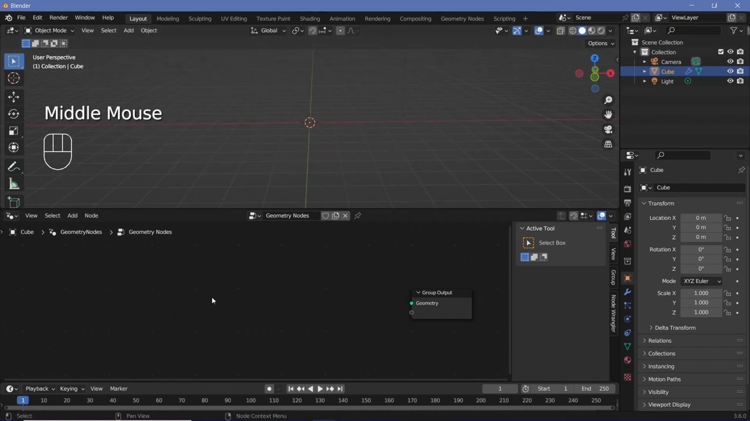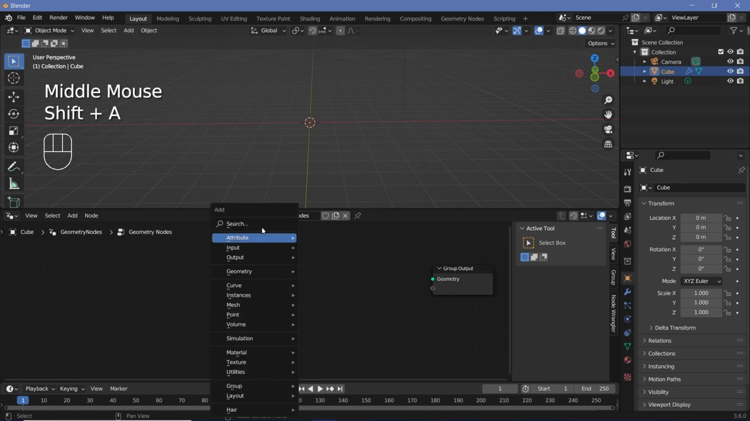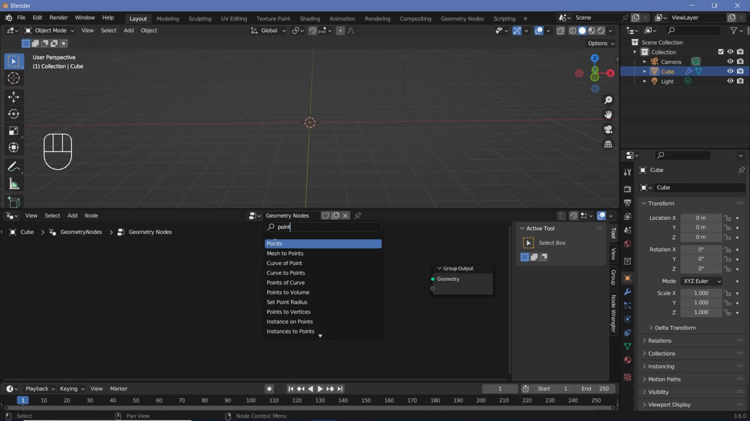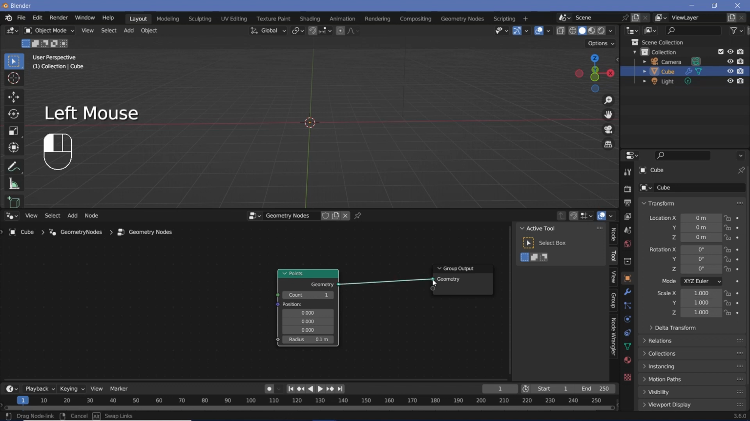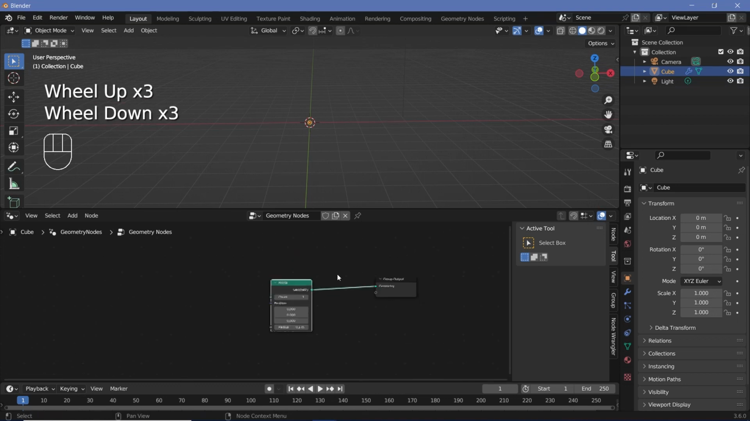Now the first thing that we'll do is the simulation for the point that moves around in random straight lines and is blocked by a spherical radius that's going to be imaginary for now. So let's do that by pressing Shift A, searching for a points node, and plugging that into the group output. Now we have a single point that is present.